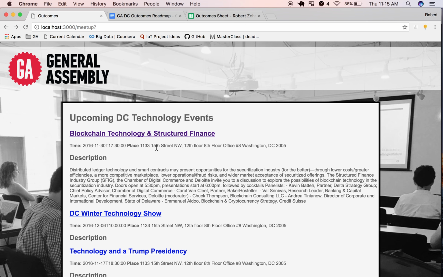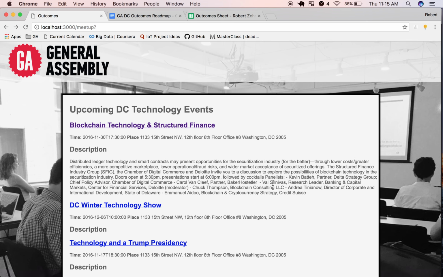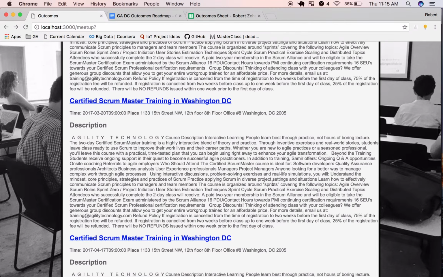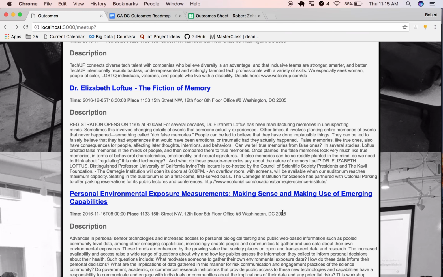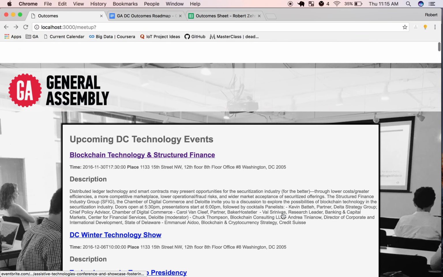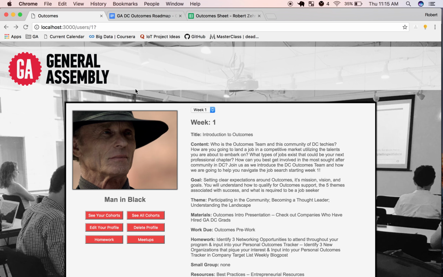and it shows you when and where it's going to be, as well as a description of what it's going to be. So I thought this was a cool feature and something that would be nice to have as a potential feature on an outcome site if it were ever implemented.